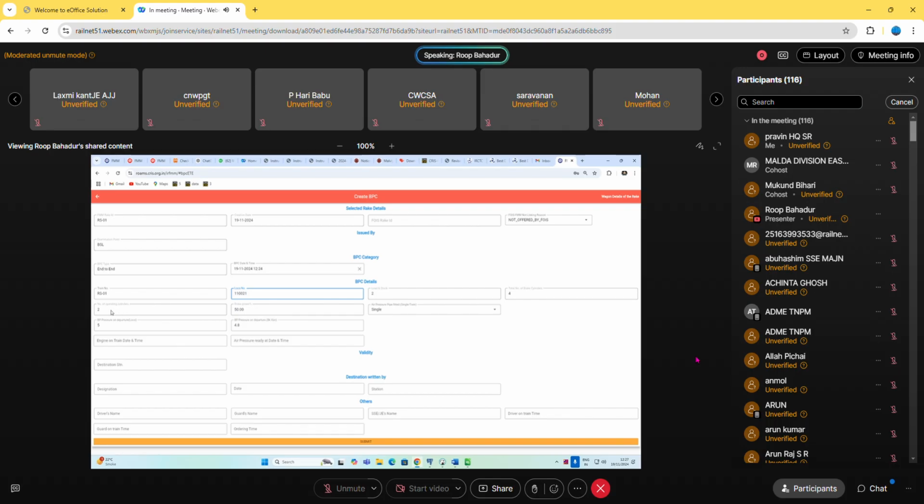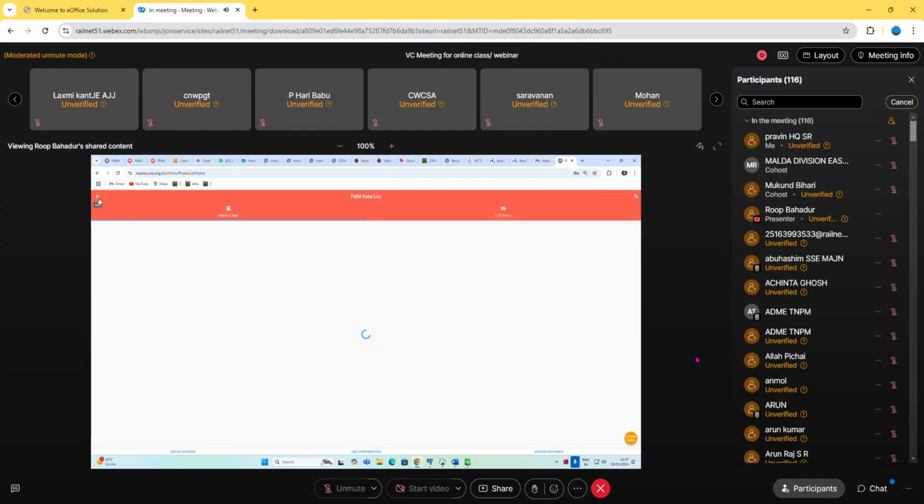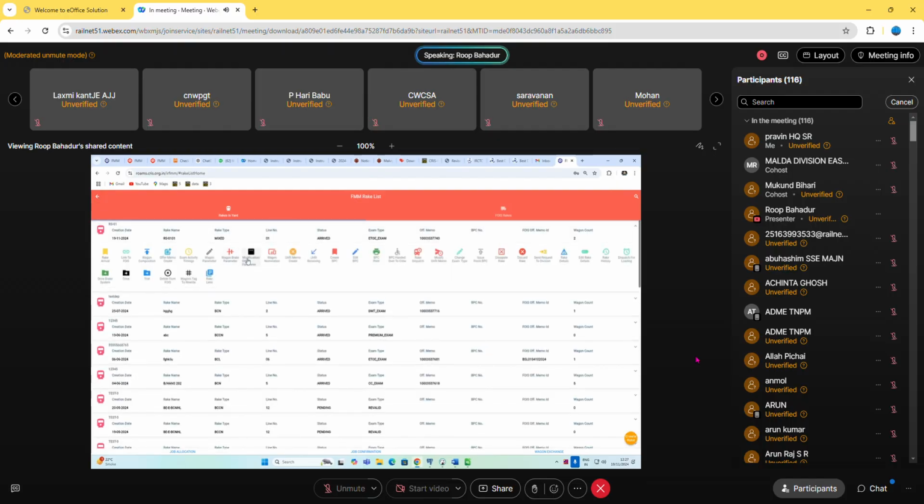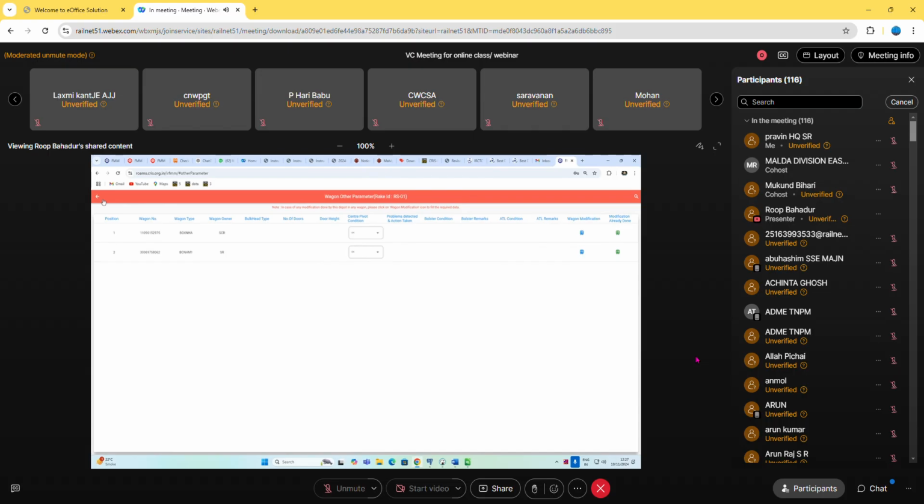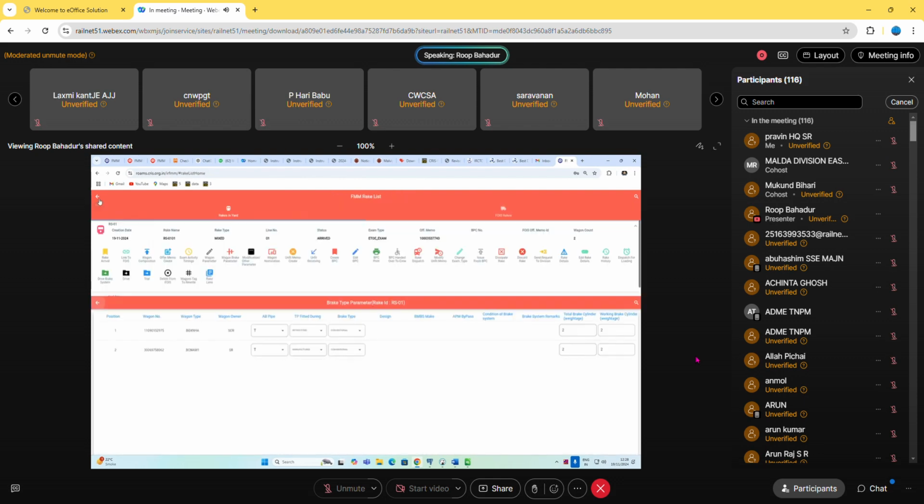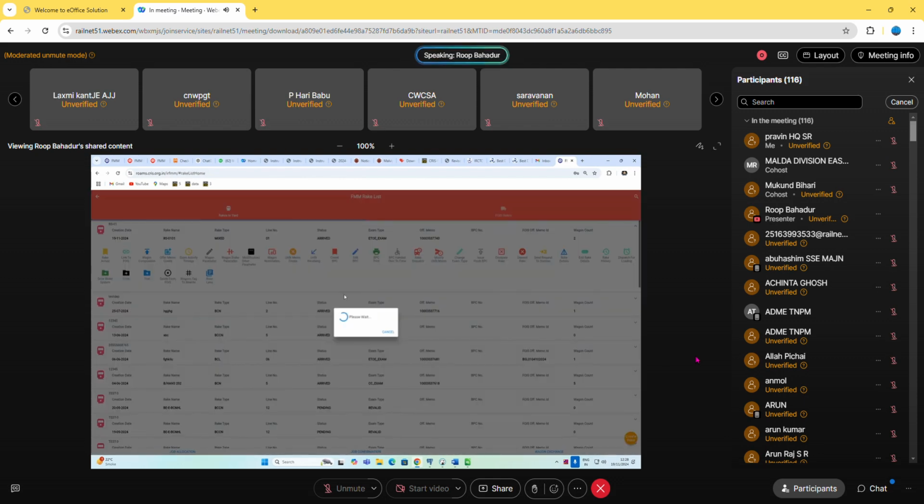Number of operating cylinders you have already entered. The number of operating cylinders is shown here. Now the brake type percentage is 50. So I can change it. I have shown some data, so I will change it here under modification, other parameter. Brake parameter. I have entered 0 here, so the brake type parameter shows 50%. I will enter 2 here. Now the data will be shown in create BPC.